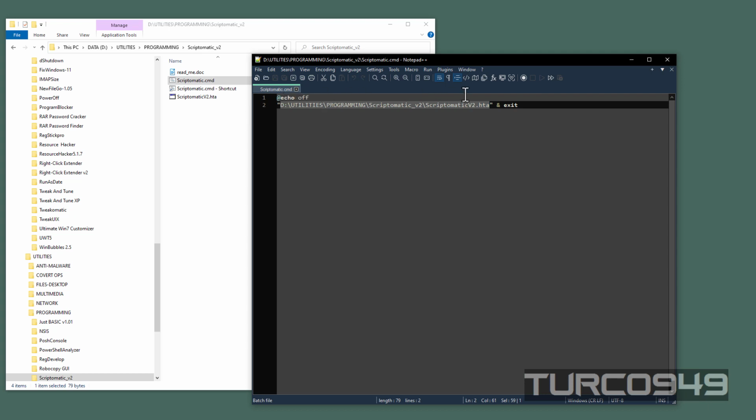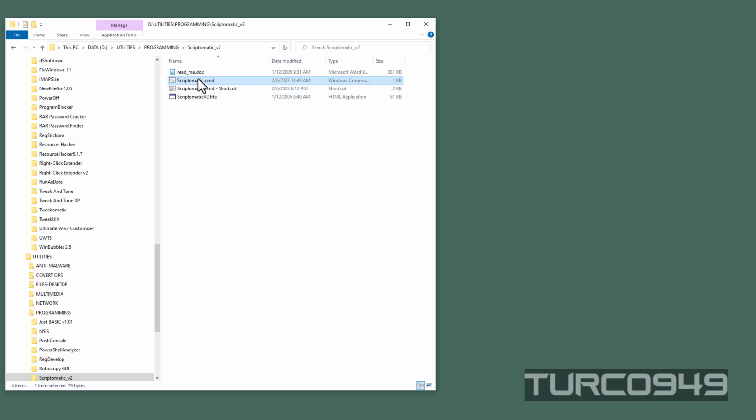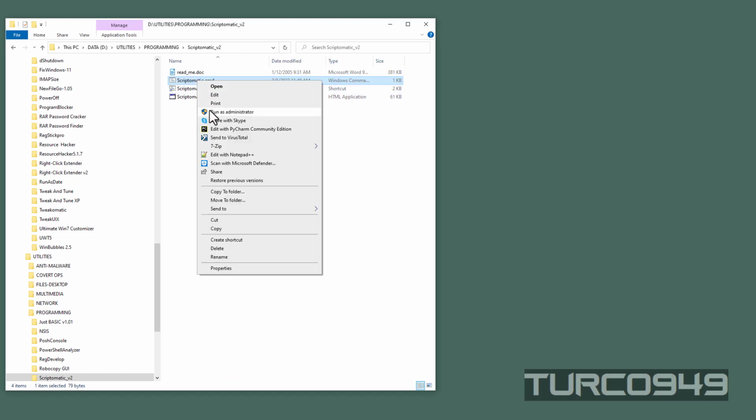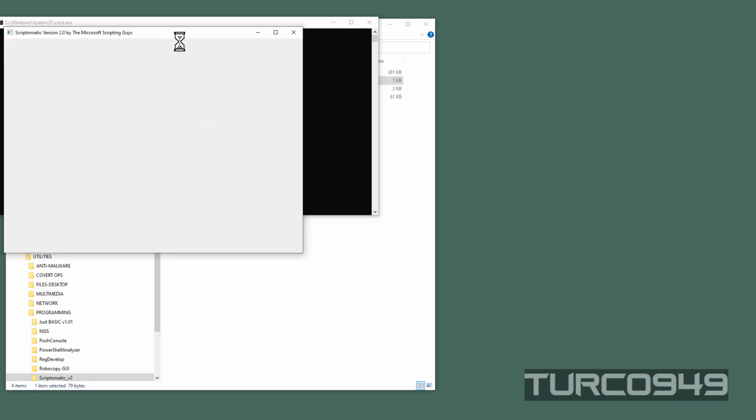You don't have to put any of those. The exit doesn't really work. It doesn't really close the command line window because the program is running. It only closes the command line window after I X out of the script. But I don't want to digress anymore. I'm just going to show you that if I run this as an administrator, the HTA file actually launches properly.